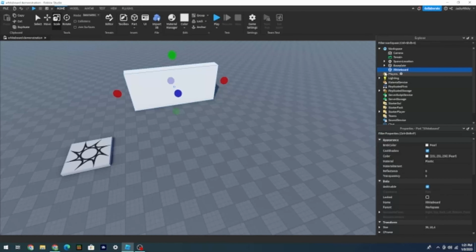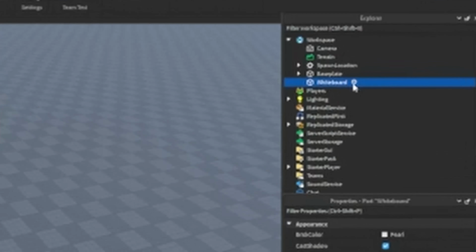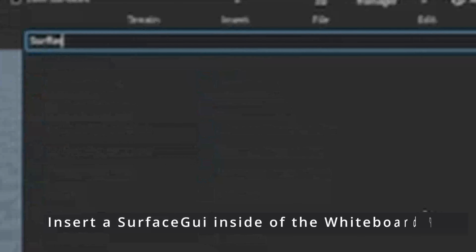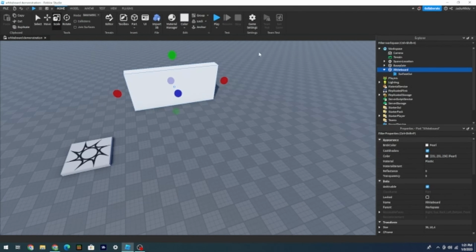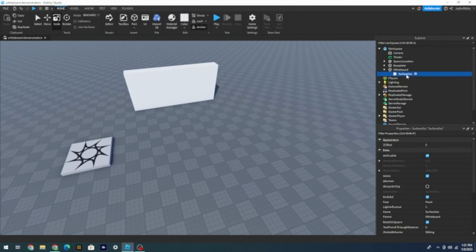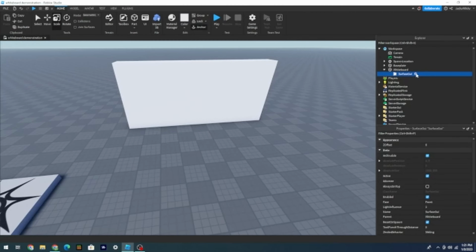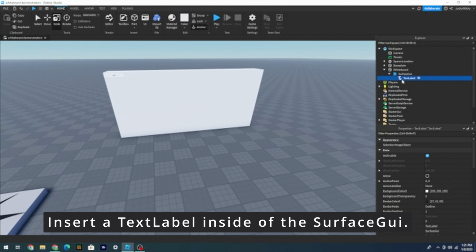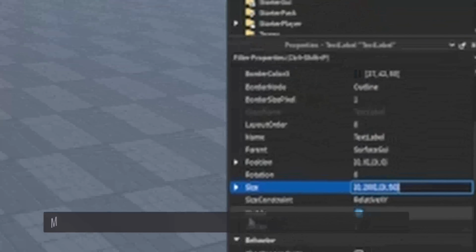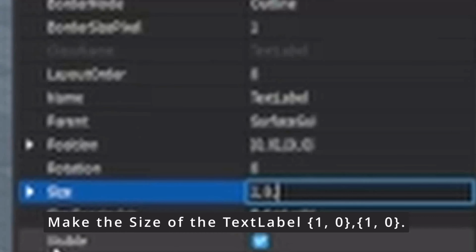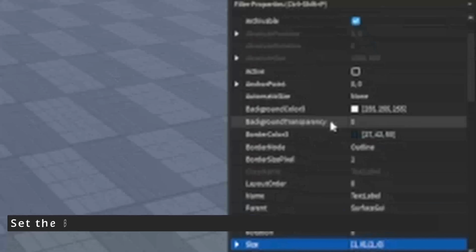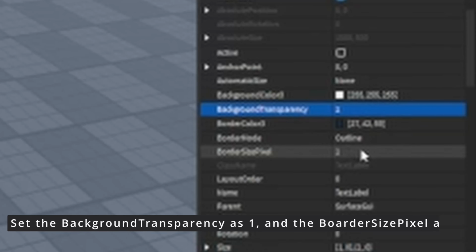Alright, and inside of this whiteboard, we're going to click the plus button, and we're going to insert a surface GUI by typing in surface GUI. Alright, we're going to insert a surface GUI. And inside of the surface GUI, we're going to insert a text label. And in this, we're going to select the text label, and we're going to make the size 1, 0, 1, 0. And we are going to make the background transparency 1 and the border size pixel 0.